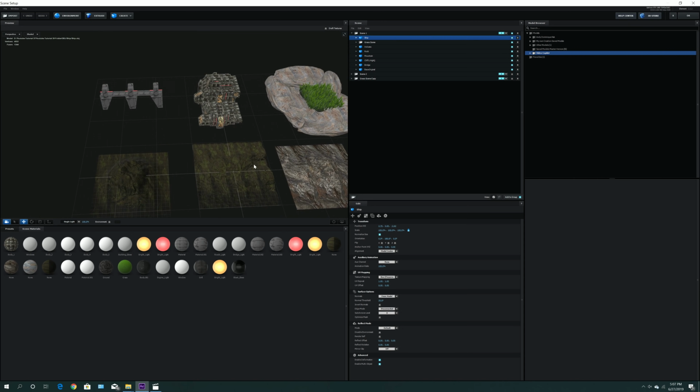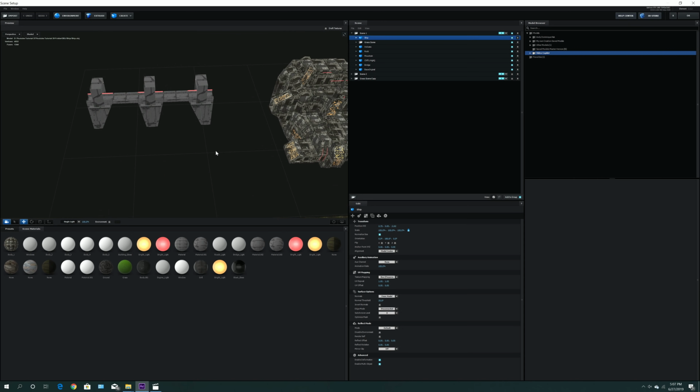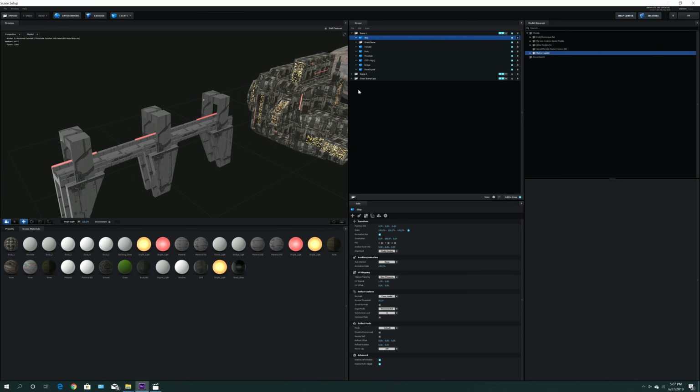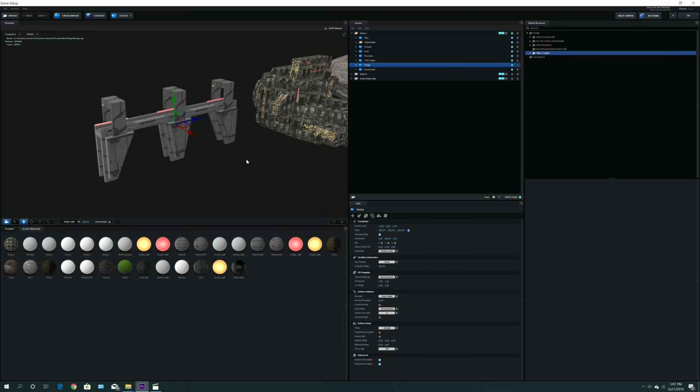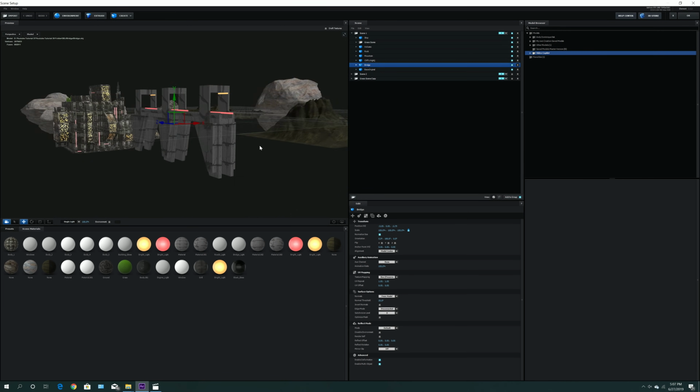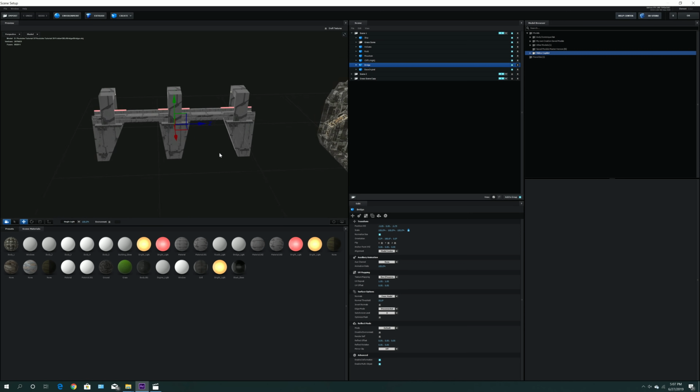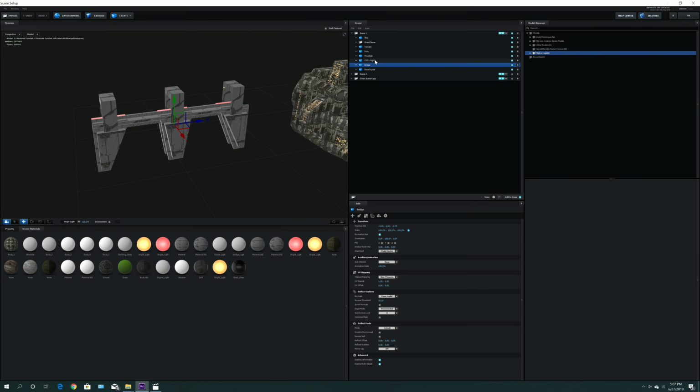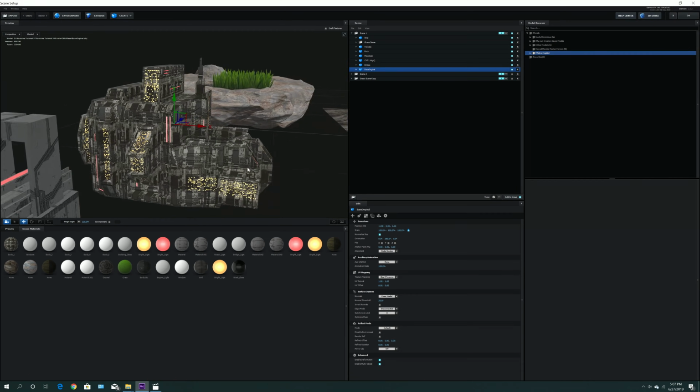If we focus on the bridge, I'm just going to click on the bridge and boop, there it is. If you want to focus down to something, just click on it and then click this button right here. This is the bridge, super easy, super simple. Then let's go to the base. Here's the base, there it is right here.